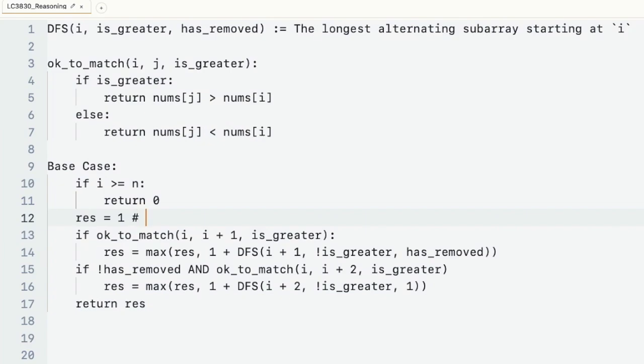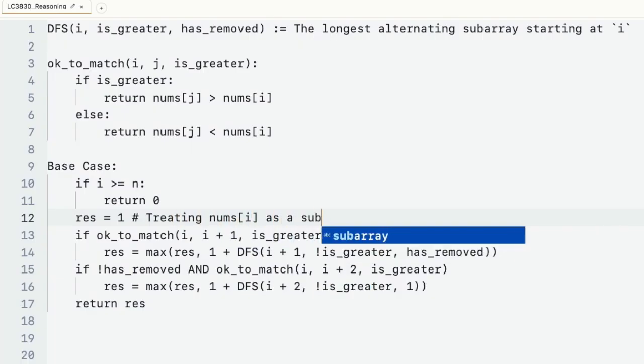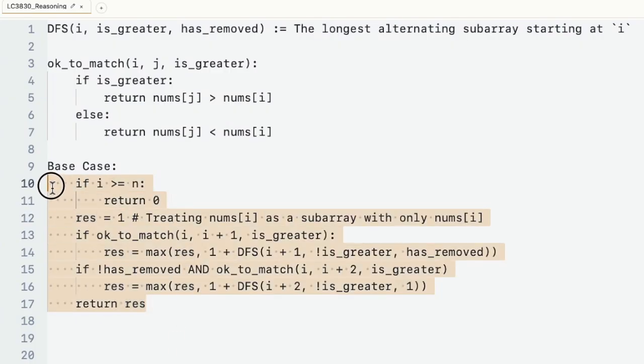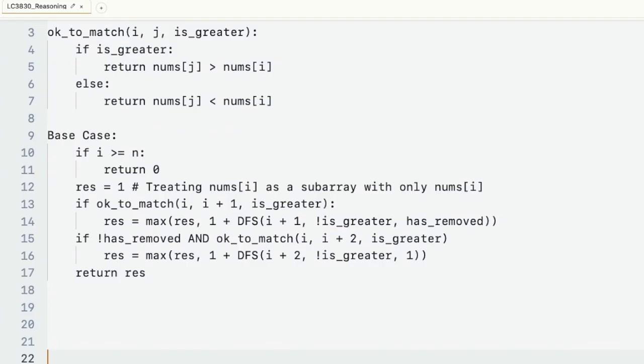This means treating nums i as a subarray with only nums i. Okay, and then we can apparently do some DP or memoization to make this O(n). That's pretty much all for the intuition for this problem. Let's see how we can actually implement that.